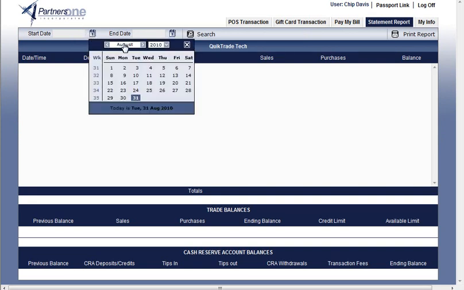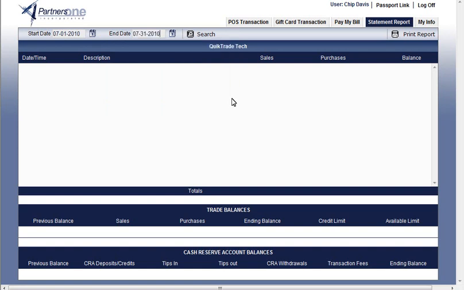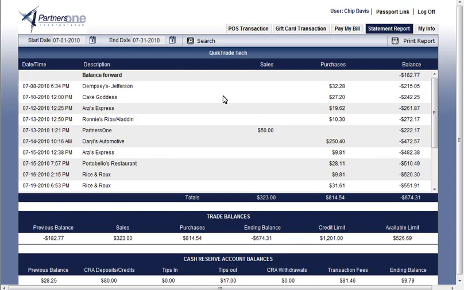Sometimes you'll want a statement report to be exactly a month, perhaps August 1st to August 31st. But it really could be any date if you wanted it just for a couple of day period of time, whatever it is that you may want. But select a beginning date and an ending date, and once you've done that, hit the search button, and for that period of time, this will show you exactly what your statement looked like for that period.